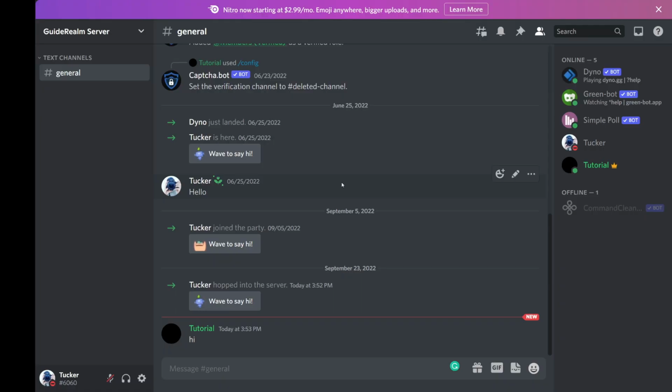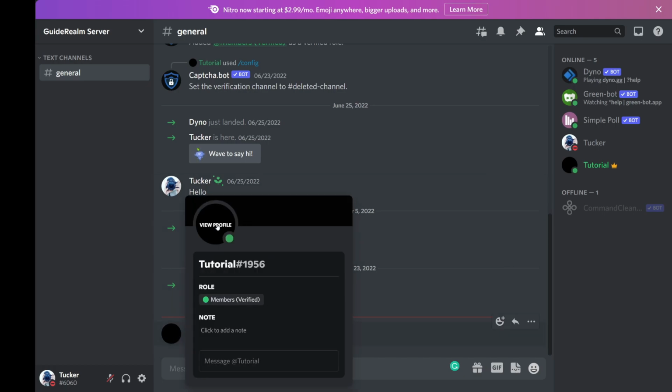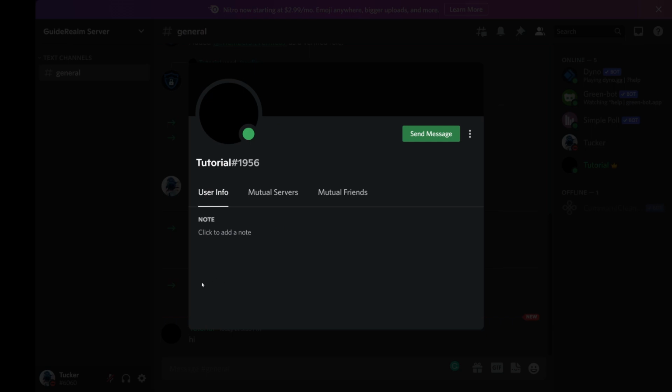So here we are on Discord, and I want to quickly show you that my alt account doesn't currently have the member since piece in its bio. So I'm going to click on the account, click view profile. And as you can see, I haven't got that piece saying member since and the date. Now I want to explain why and how you can add it.